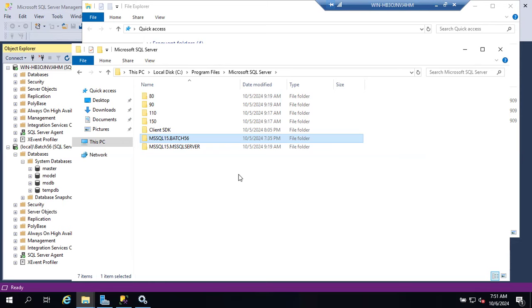So remember one thing. When you install SQL Server 2017, 2019, 2022, by default you will get the 80, 90, 110 folders. The supported features, the main features, still exist in these folders. Microsoft still gives these three folders with other installations also. Even though you install 2017, you will get 80, 90, 110. Even though you install 2019, you will get 80, 90, 110. Even if you install 2022, you will get 80, 90, 110.